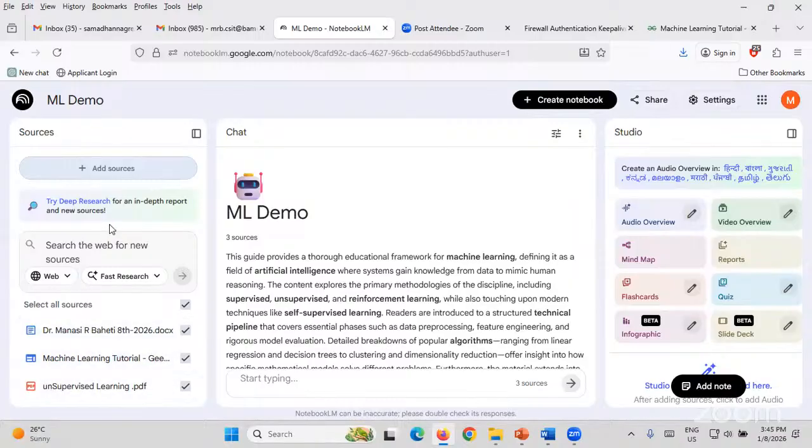So below add sources, you will see a try deep research option. It means, like ChatGPT, we can search from here also. If I click on deep research, it prompts for two options: web search, or taking the resources from my Google Drive. I am searching the web here. I have uploaded one PDF file and one doc file, but it is not sufficient. I feel I need more resources.